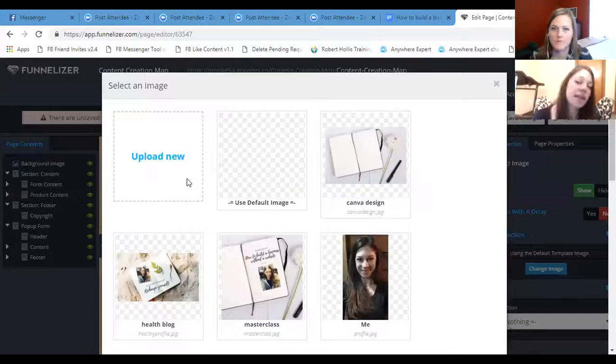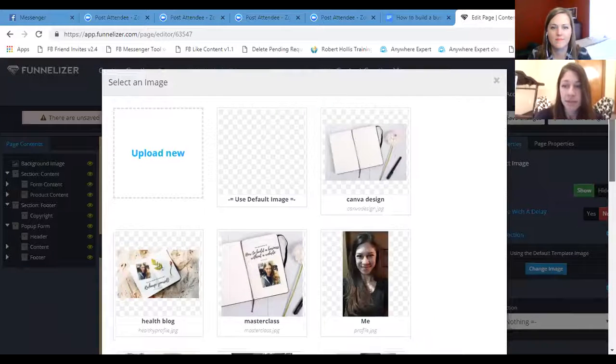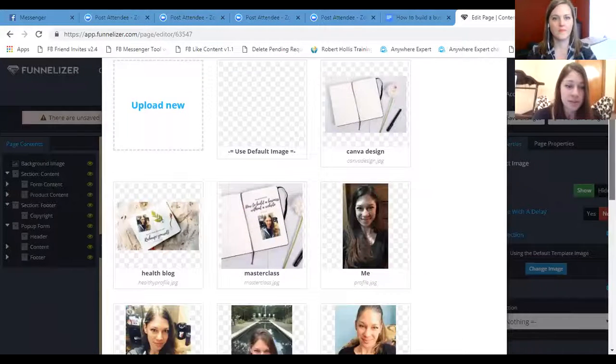Now you will have to upload your image. So you can upload it from Canva onto your computer. If you're like me and you use your phone, I email them to myself, or if I have them on my Facebook, I can just pull it from Facebook onto here. But either way, it won't let you copy and paste. You got to save it into the editor. And you can see these are some of my previous images that I've used. And you can see I've used Canva for several of them.